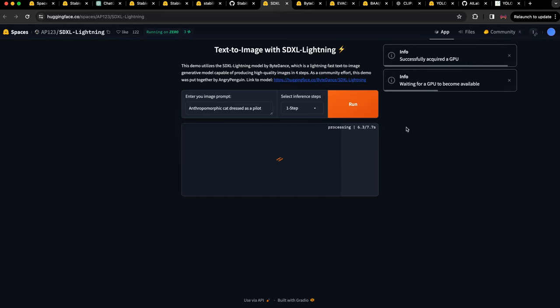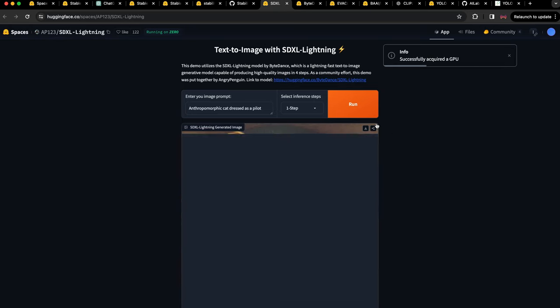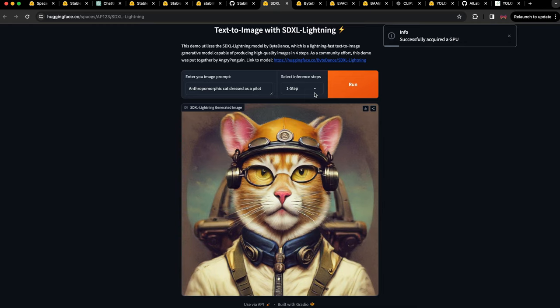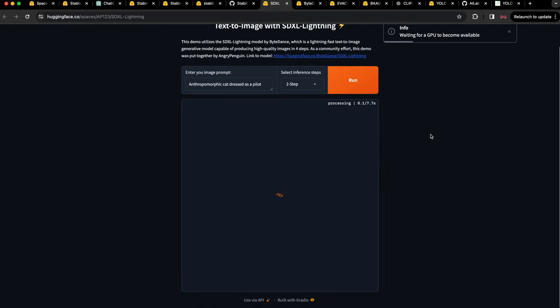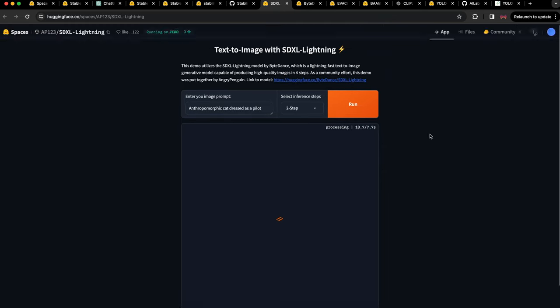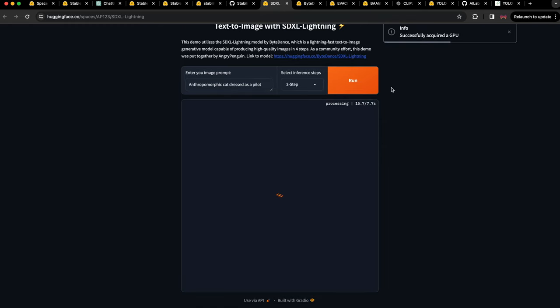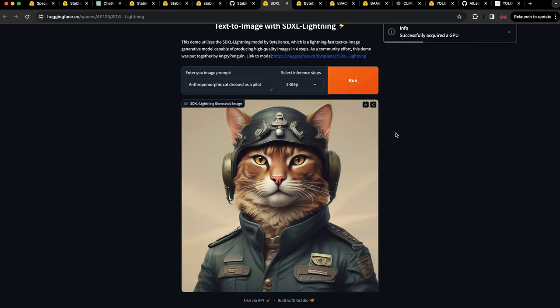Yeah, so this is actually waiting for a GPU. Once you get the GPU available, it's gonna run extremely fast, normally. So let me just run it one more time. This is on a two-step version right now. As you can see, it's gonna take a couple of seconds to get the GPU, and once you have the GPU, this is gonna run super fast. From the moment we got the GPU up until we got the actual image, this took about 3.5 seconds.